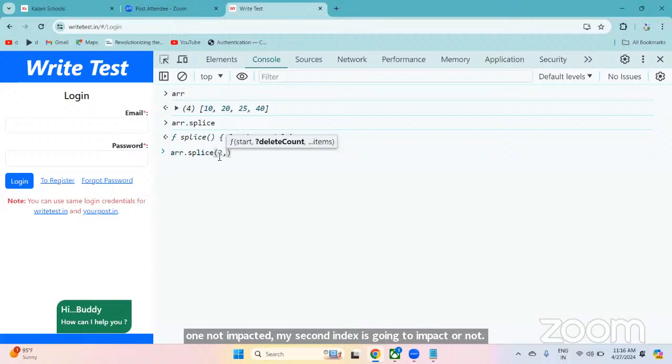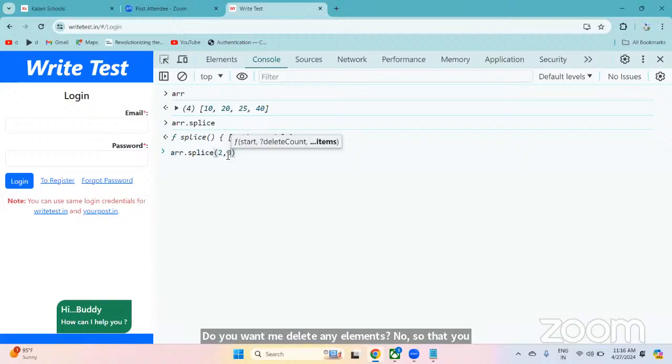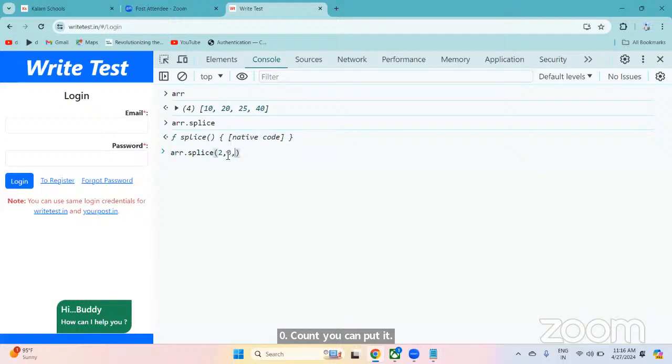Why did I say impact? If I add 23, my 25 becomes the third index, right? Second to third it is going to move. So this is my impacted index. Done. How many elements do you want me to delete? Do you want me to delete any elements? No. So you say 0 for delete count. Don't put any element. 0.